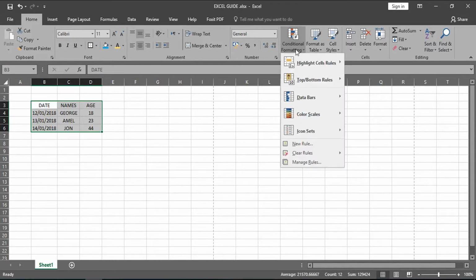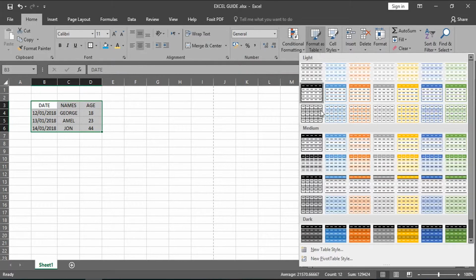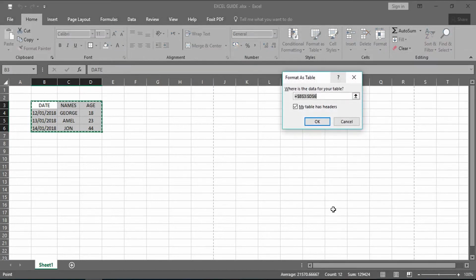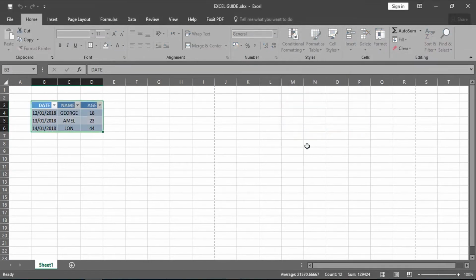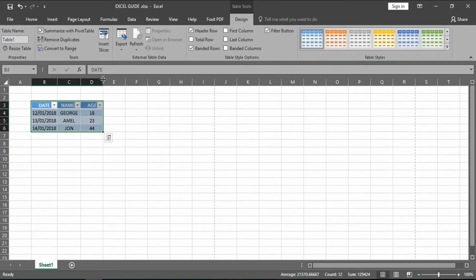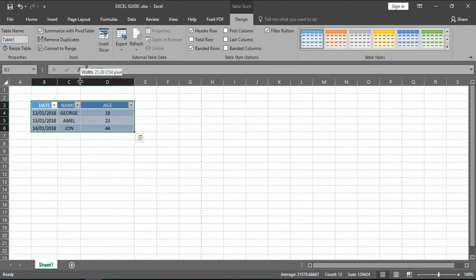Let's put them in a table. Let's choose a template. There are a lot of choices for templates. Let's choose this one, for example. Okay, so here is our table.